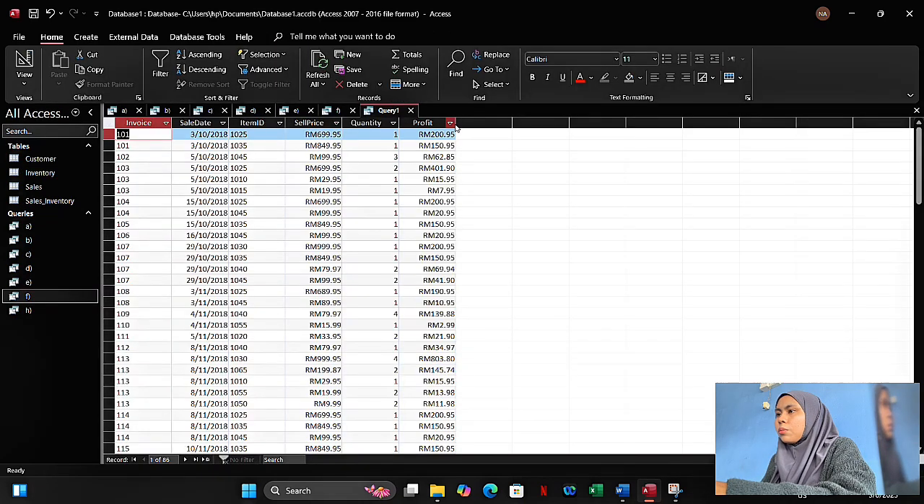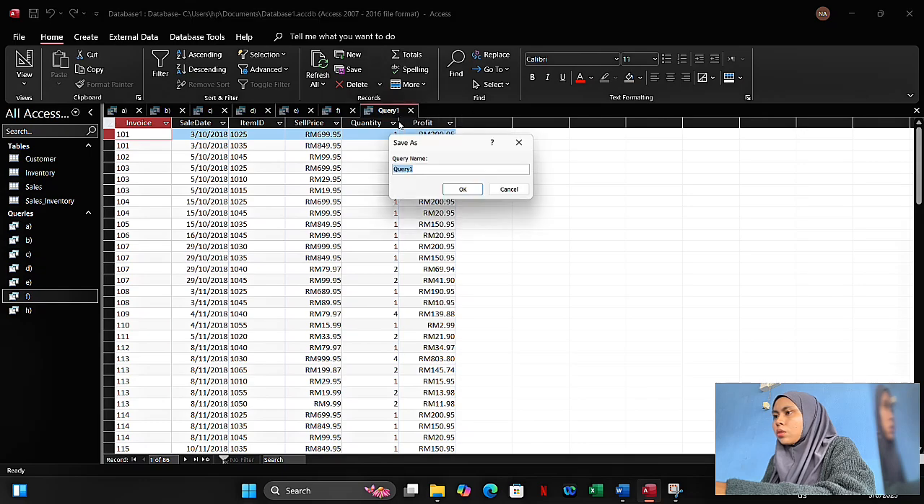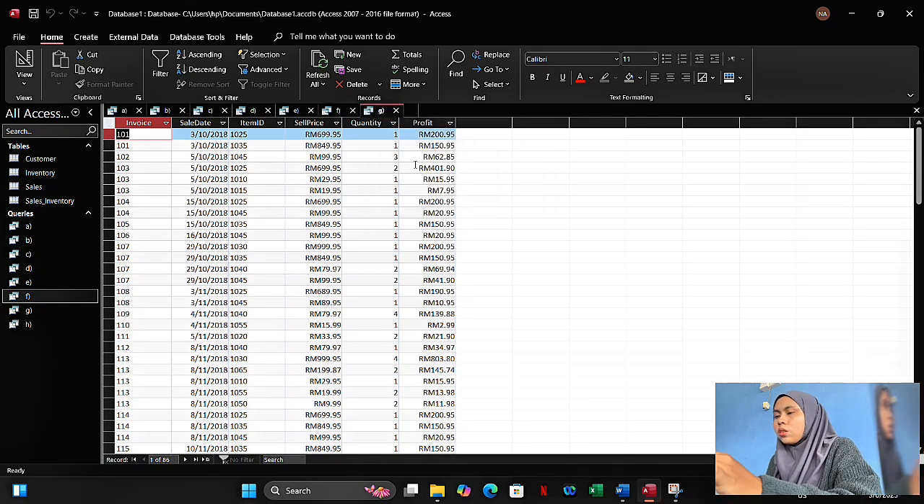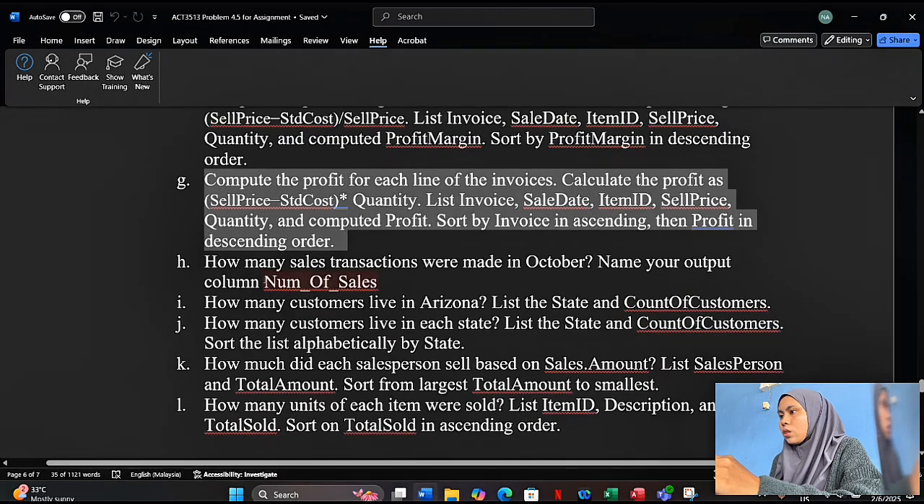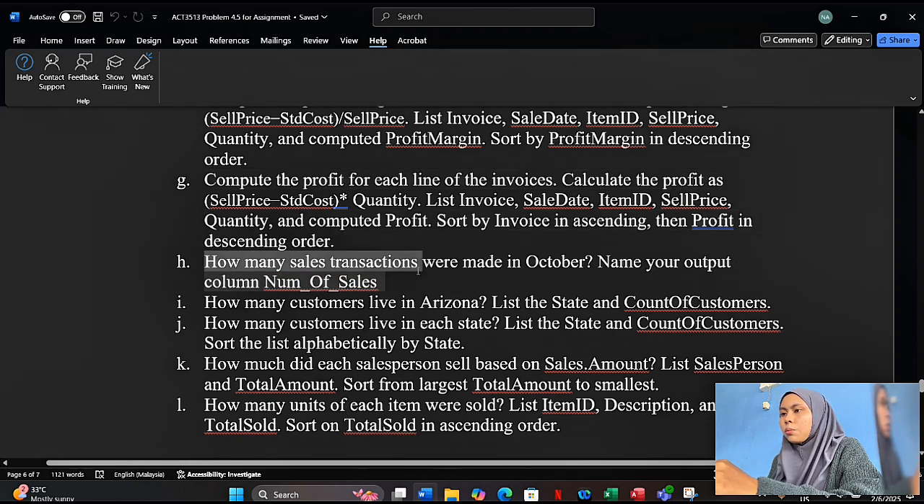Okay, this is the profit value, and we just save it as H. For question H, the question asking how many sales transactions were made. Name your output column, number of sales.